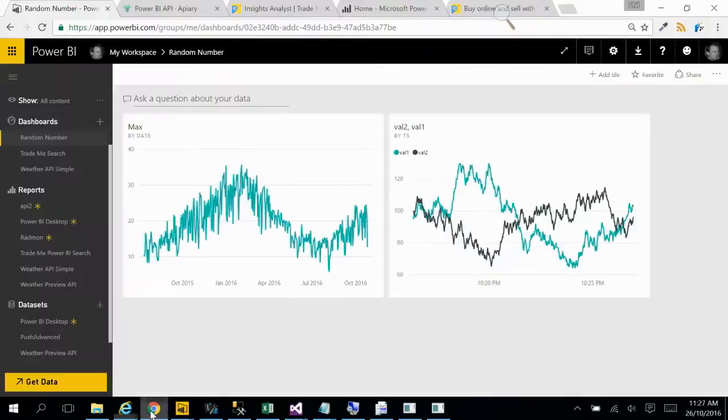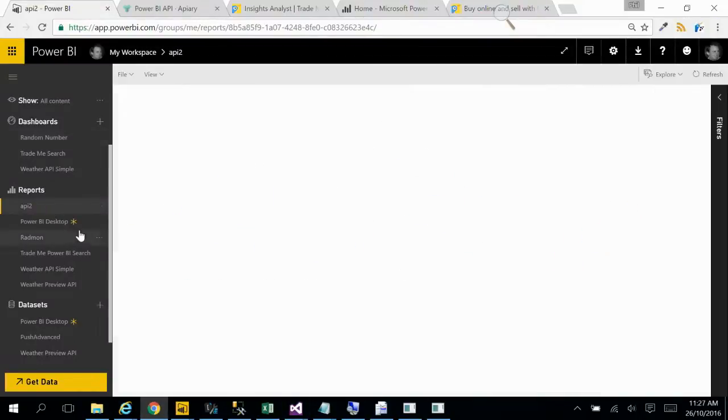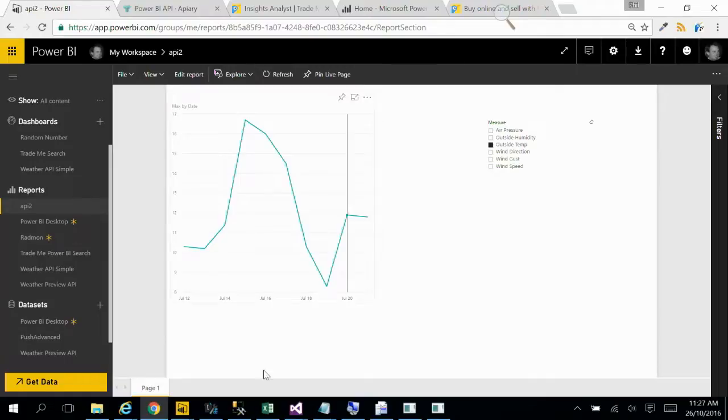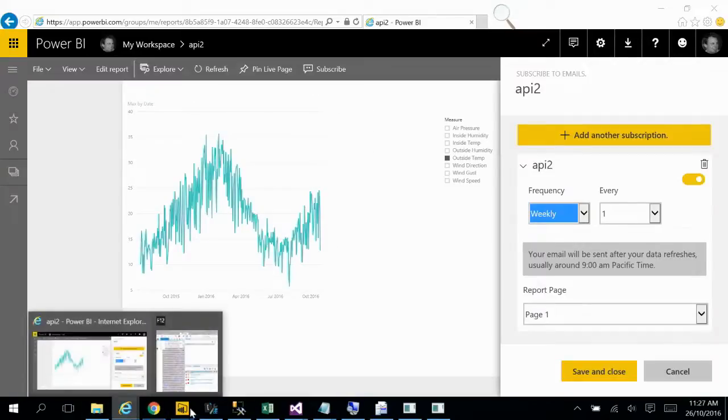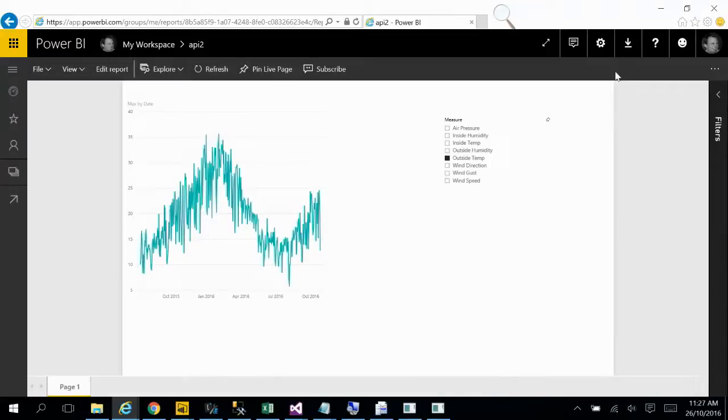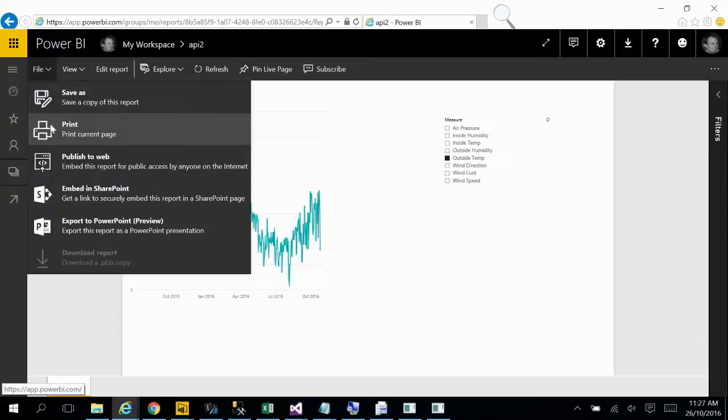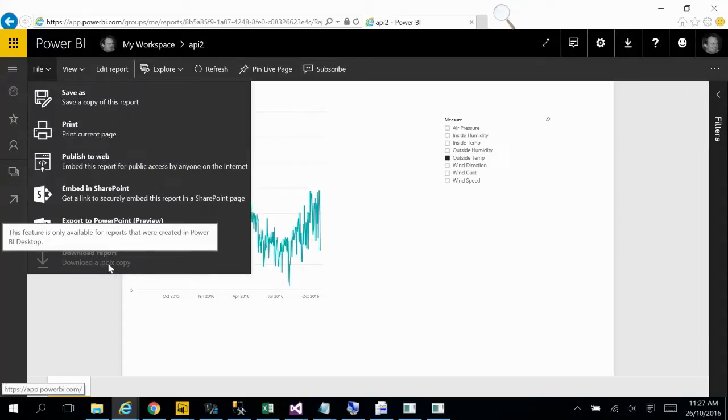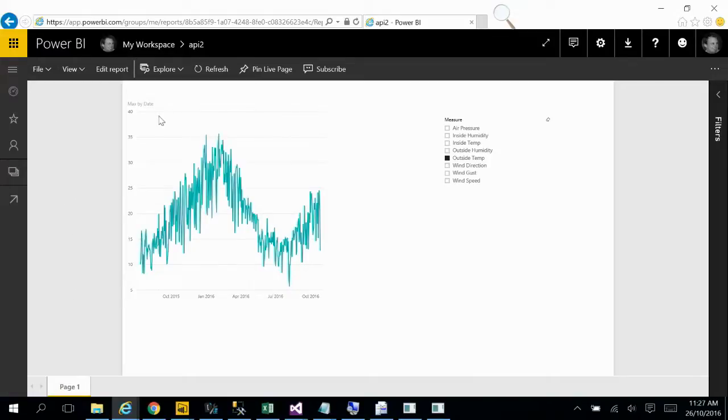Now, if I jump back to my other browser and have a look at that same report, I don't see subscribe. Come back to here. Now, I can probably configure this, but when I go save and close, it won't start working. Well, the chances are it won't start working. Although there are some features like download as image, file, download a copy of the report, which is disabled, that are kind of cool.